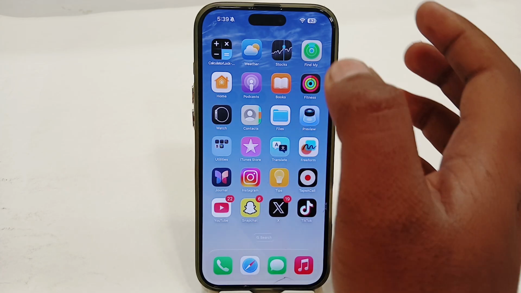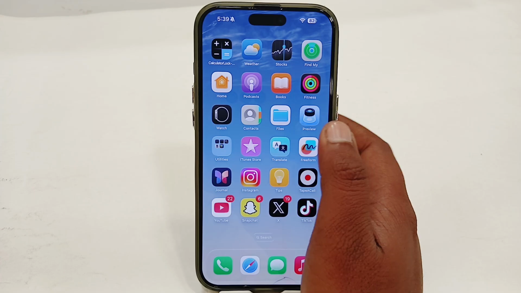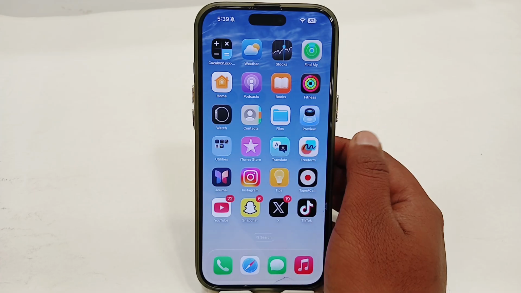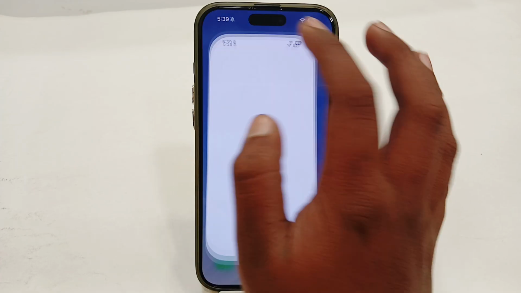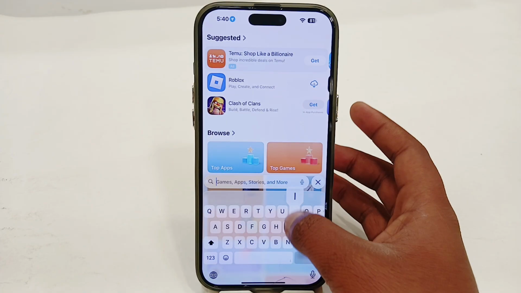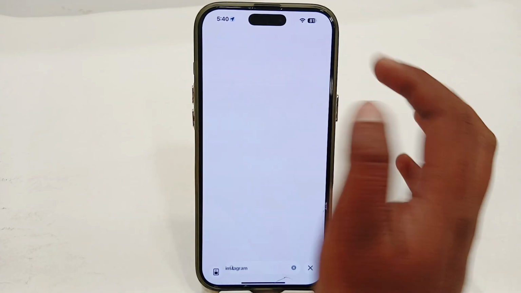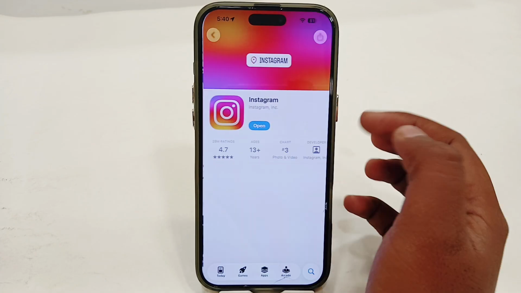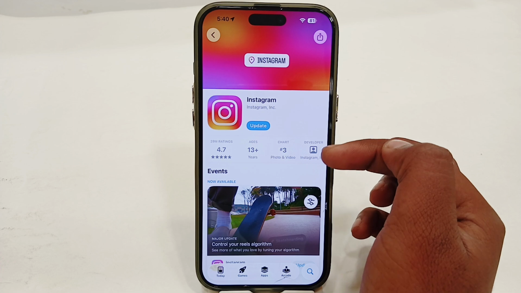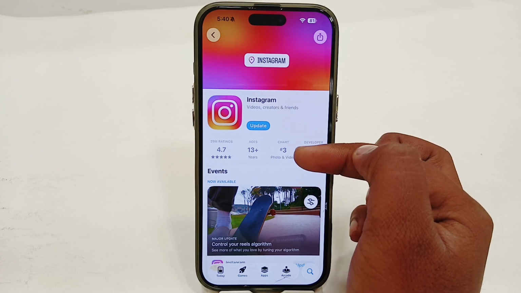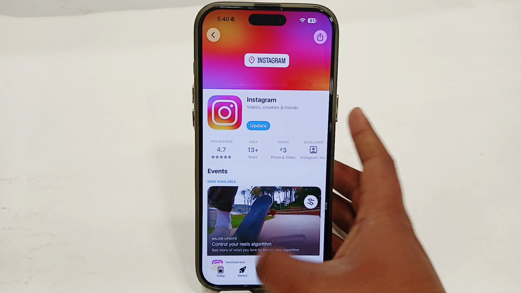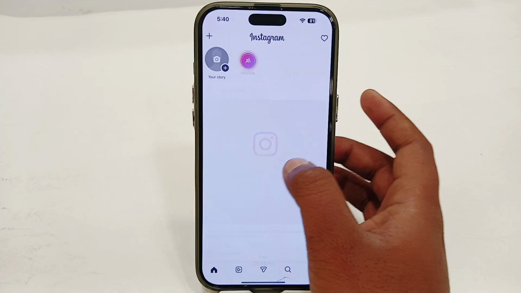First, I recommend you try to update your Instagram app to prevent any kind of issue. So simply open your app store here, go to search and search for Instagram, and make sure that you don't have any pending update for your Instagram app. If you find one, just update your app. After updating, go back and open your Instagram app.